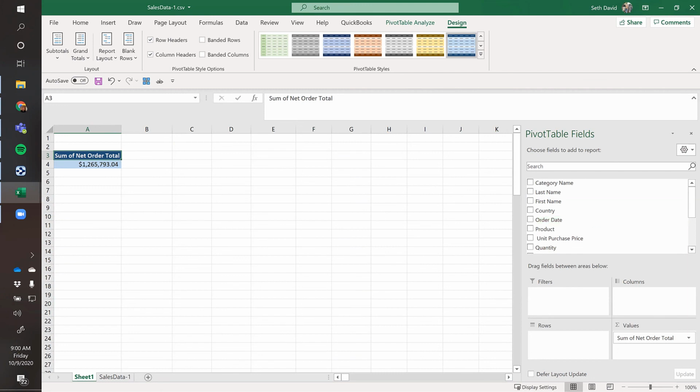Say it again. Sales by country. Sales by country, and within that by salesperson. And then let's group that by year. Let me know when you're ready.